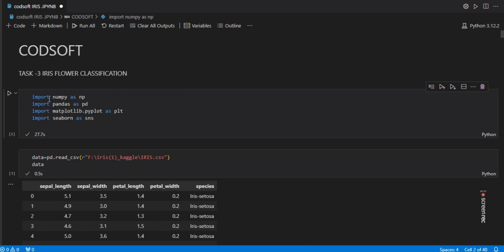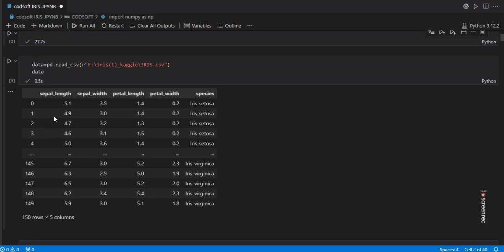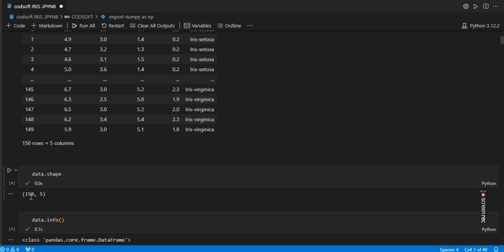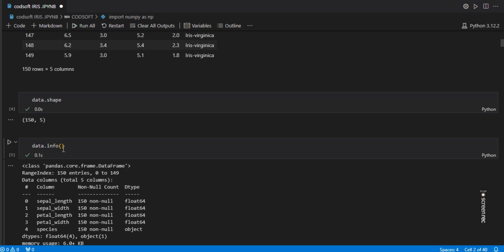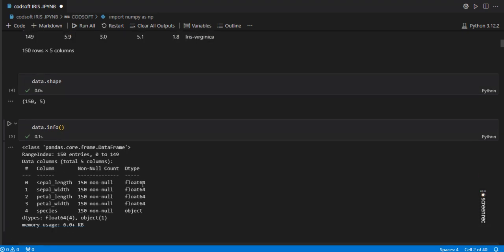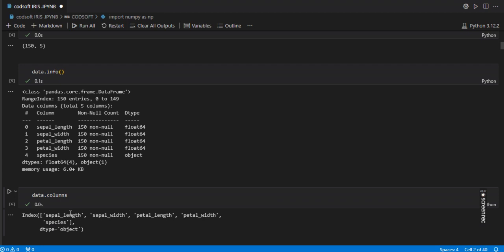At first, I import the important libraries: numpy, scipy, pandas, matplotlib.pyplot, seaborn. And then I import the data file from Kaggle. This is the Iris dataset, and it contains 150 rows and 5 columns. The column names are sepal length, sepal width, petal length, petal width, and species. With data.info, sepal length is a float variable, sepal width is also a float variable, and only species is the object.